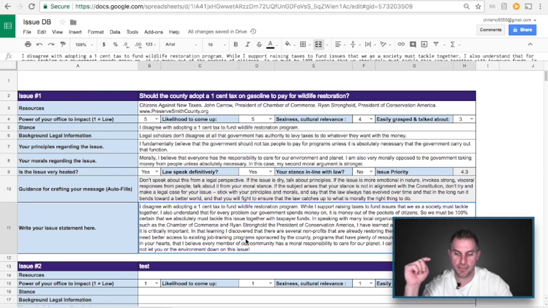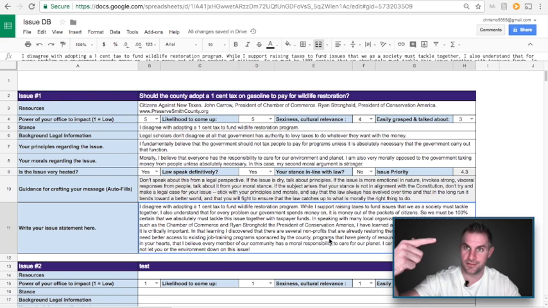In speaking with many local organizations and subject matter experts such as the Chamber of Commerce, Ryan Stronghold, and President of Conservation America, so you see what I did there is I went back and I already had my resources, people that I've talked to about it. I already had them listed up above, so I could mention them right down here. And then I say, I've learned a great deal about this issue because it is critically important.